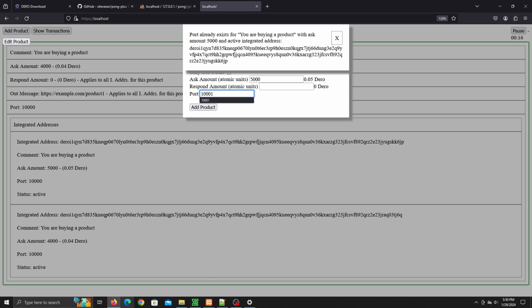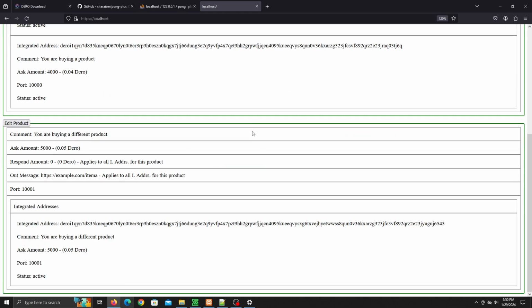Because basically when somebody buys something, all you get is the amount you're asking, and the port number. So it'll basically be linked, so you'll be able to see that anything for this amount and that port is this product, and then it'll show this. So anyway, I'll change that, make a different port, and we got a whole other product over here. Can keep adding on different integrated addresses and all that.